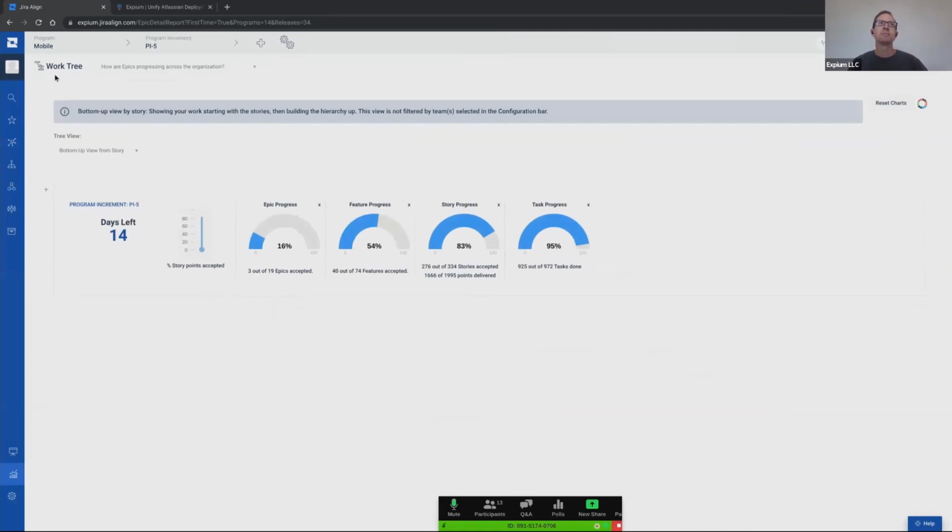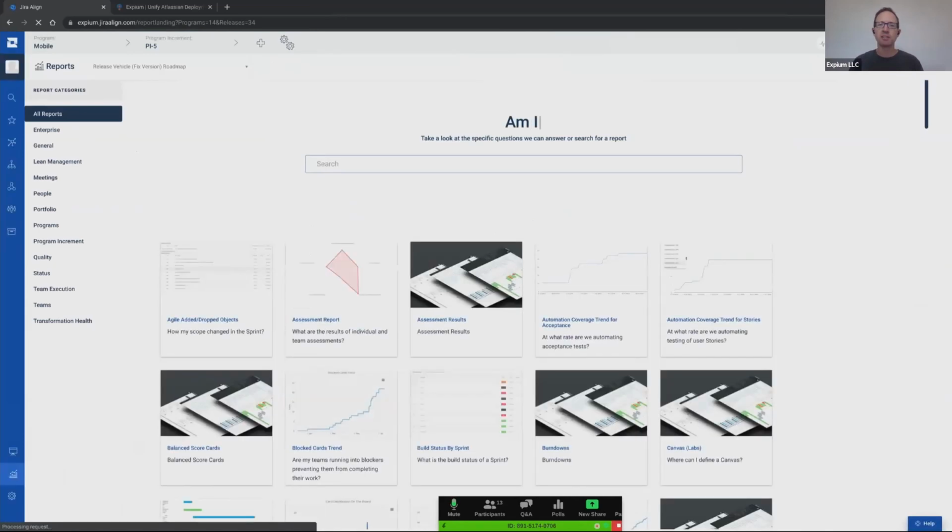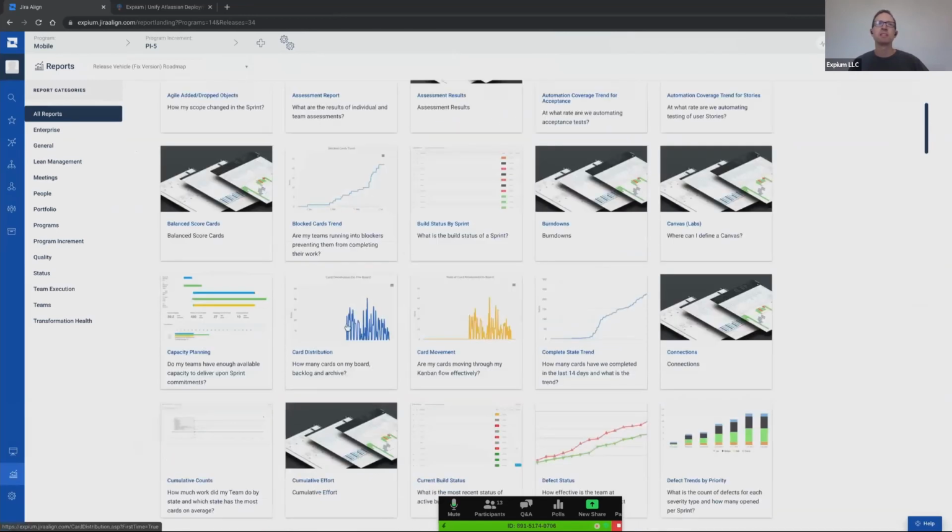In this case, it's bringing me to a work tree part of the tool, so I can see the work being done from the bottom up. And I don't think I'm really set up to view this very well. But the idea here is with reports, there's a lot of different ways you can represent the information and see a lot of cool information around the work being done. So there's a lot of great stuff in reports.